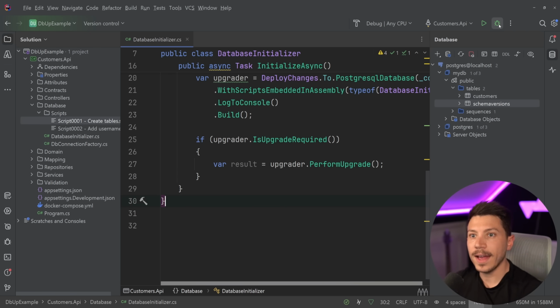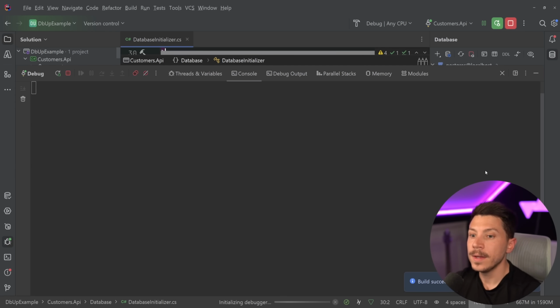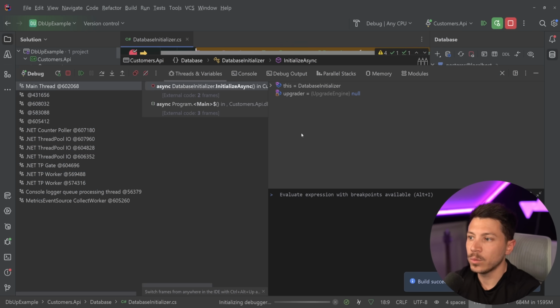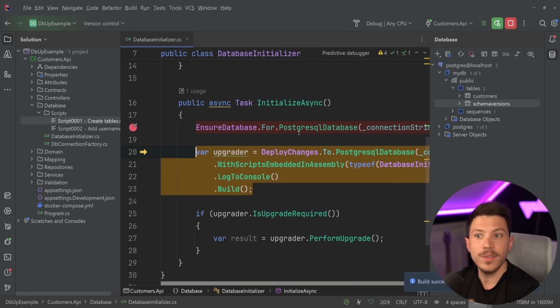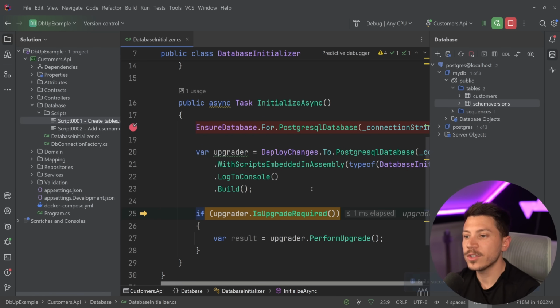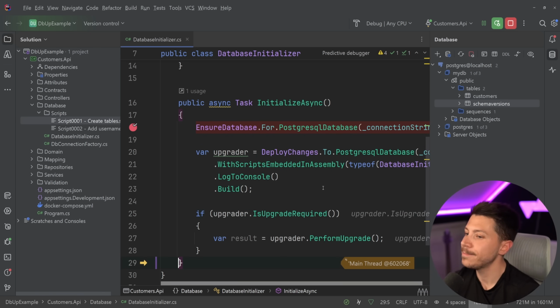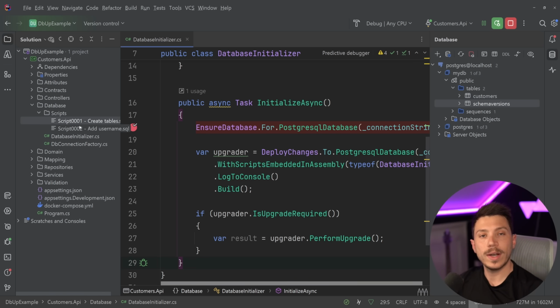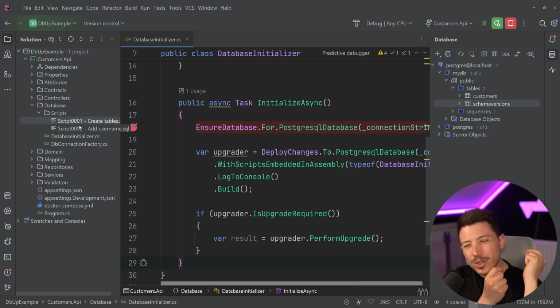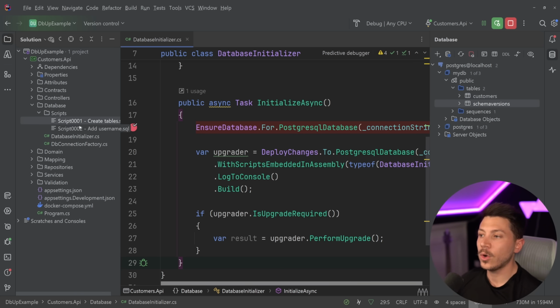Now, if I stop it and I run it again, what you're going to see is that a database won't be recreated because, well, we've already created it through the previous running. And same with the upgrader. It's going to say, hey, is upgrade required? Nope, it's not going to do anything. And it's just going to run. And then when I want to add an extra migration, script 0003, give it a name, and then this will be managed by DbUp.